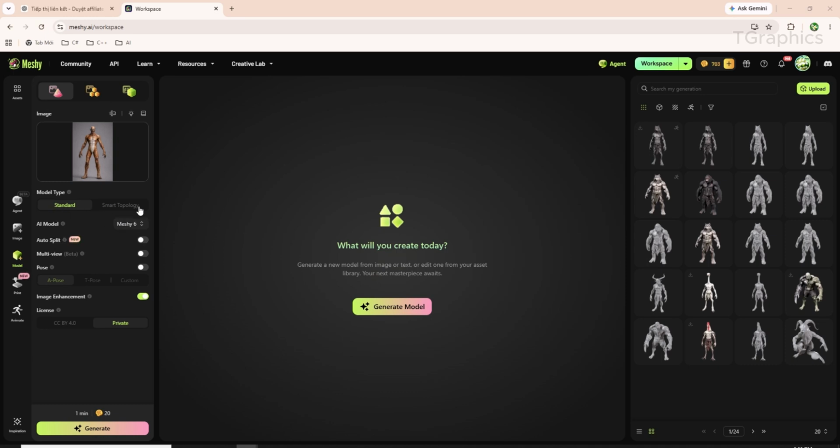Leave the remaining settings at their default values. For the license option, if you don't want to share your generated model with others, select Private, then click Generate to create the model. Each generation costs only 20 credits.